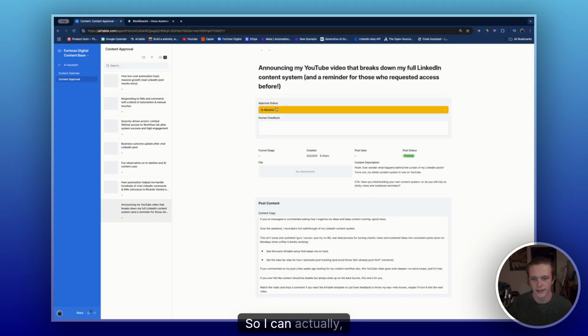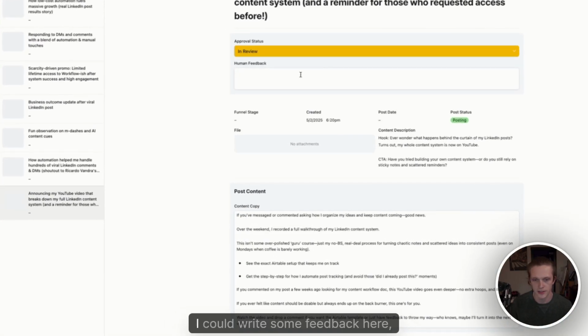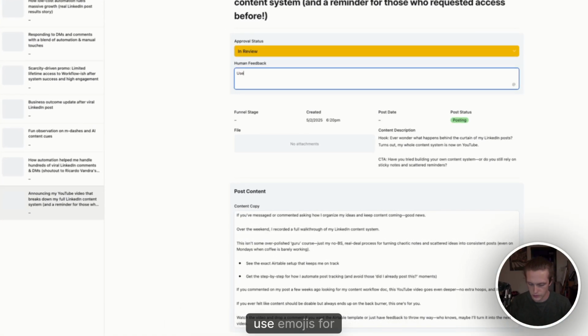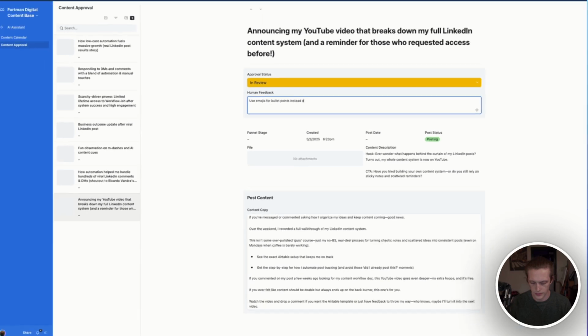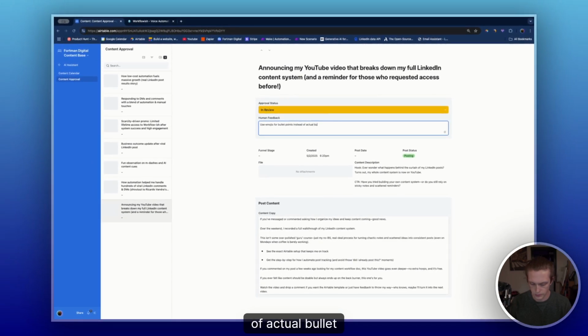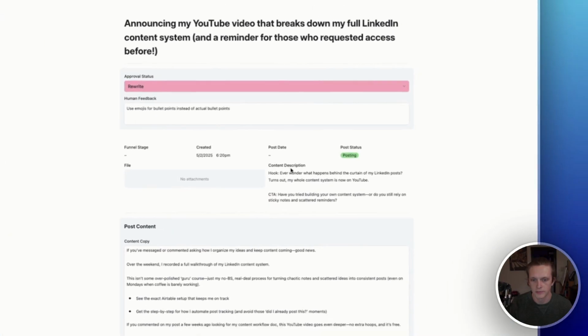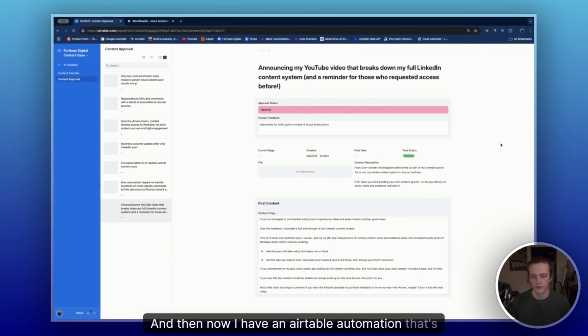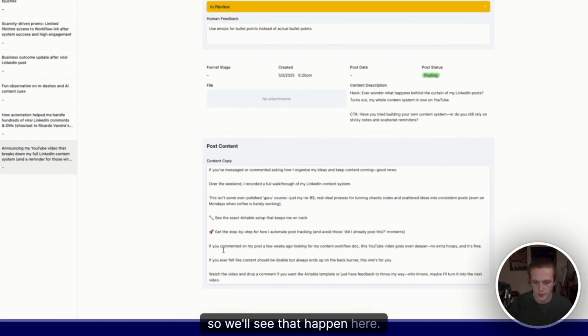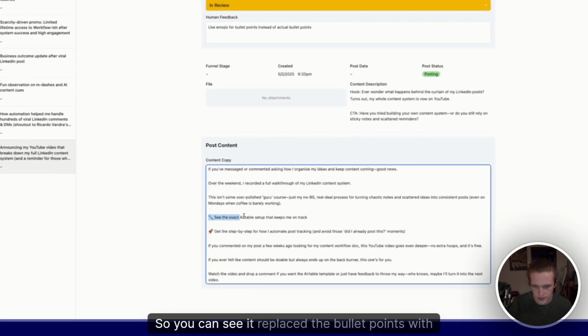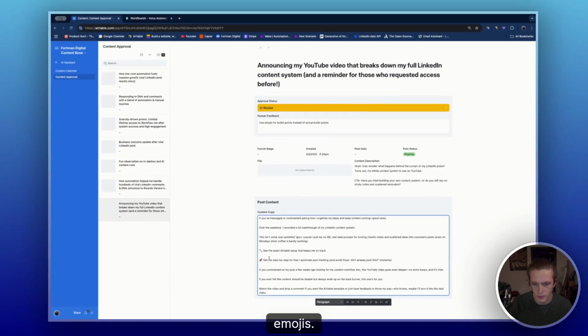So I can actually, if I did want to make changes to this, I could write some feedback here. Use emojis for bullet points instead of actual bullet points. And then I can click rewrite, and then now I have an Airtable automation that's actually going to rewrite the post content. So we'll see that happen here. So you can see it replaced the bullet points with emojis.